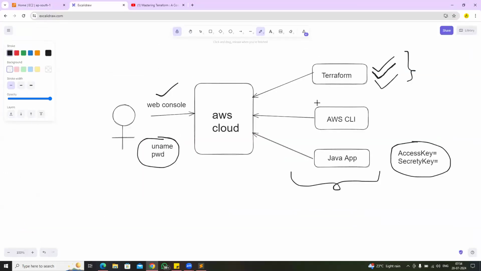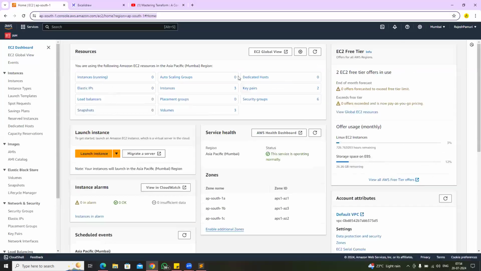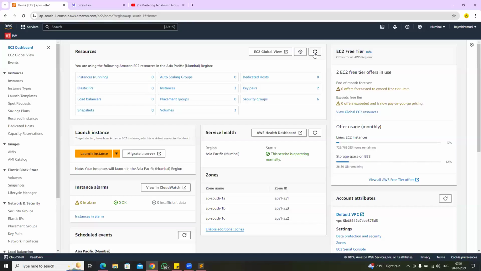Who will use Terraform? The DevOps team and cloud team will use Terraform software in order to create the infrastructure in the cloud. Terraform is used to provision the infrastructure in the cloud platform. Whatever infrastructure I'm creating in AWS manually is just for our practice purpose. In real time, infrastructure will not be created manually. It will be created automatically by using Terraform. You got the basic idea?